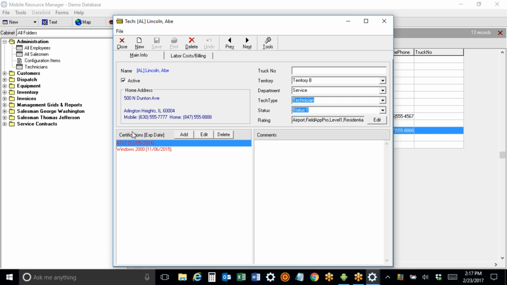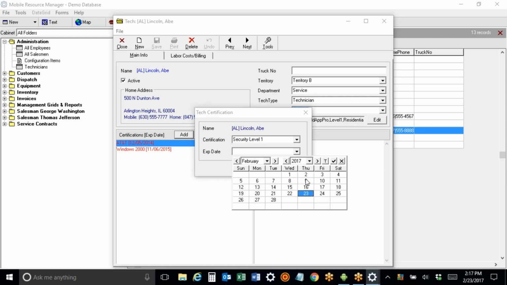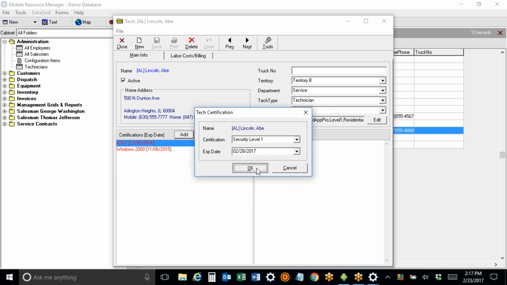Statuses. You can have certifications. Now, these are more like, there's an expiration date on a certification. So you can say this guy is certified, he's got security level 1 clearance, and it expires February 28th this year.